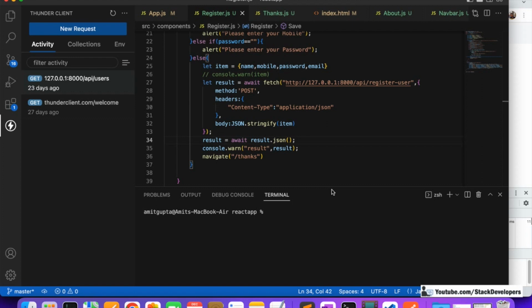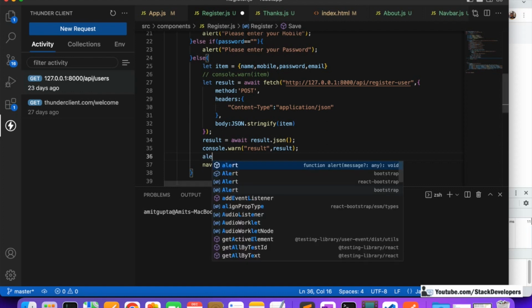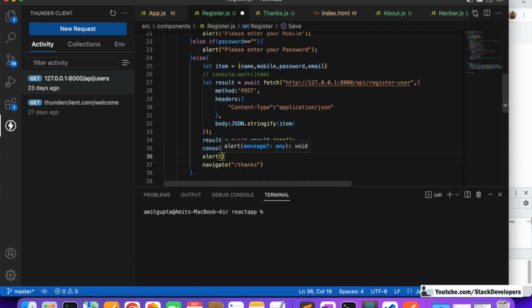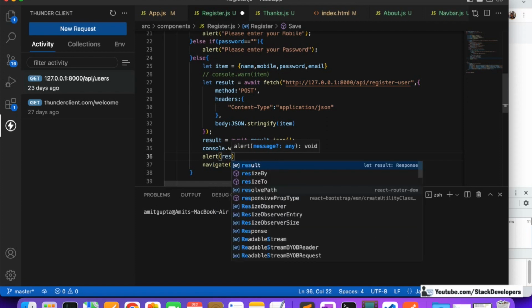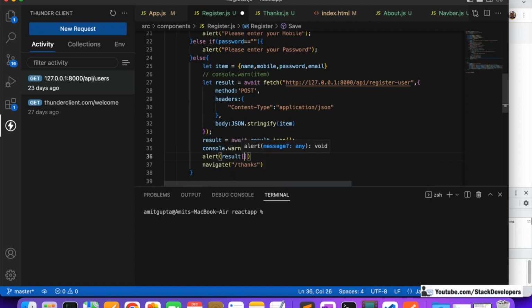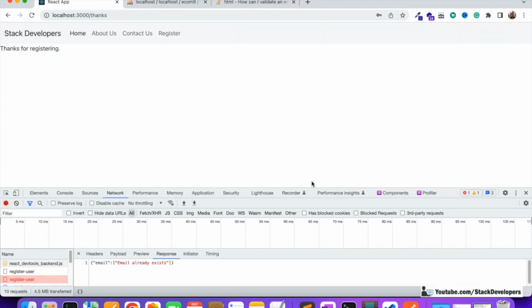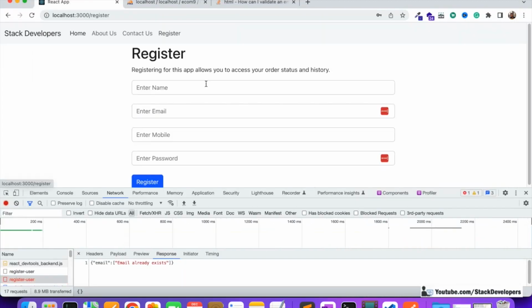So if the result is coming as the error, we are going to check here. See, the result is in front of us. So what I'm going to see is, before navigating the user to the thanks page, I'm going to check what's coming in the result. I'm going to check the result in the array, email, the object of email. I'm going to check here exactly what comes. So based on the response we are going to do that. So let's see here.